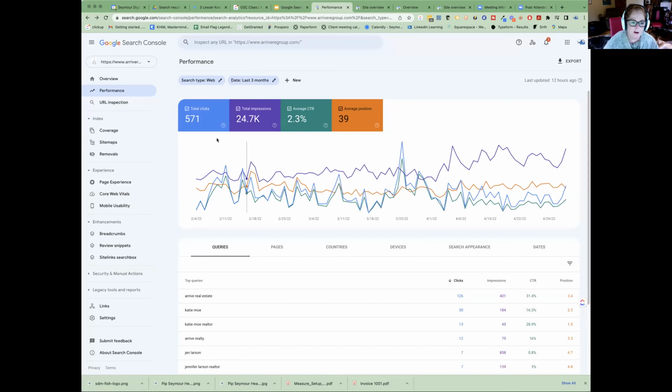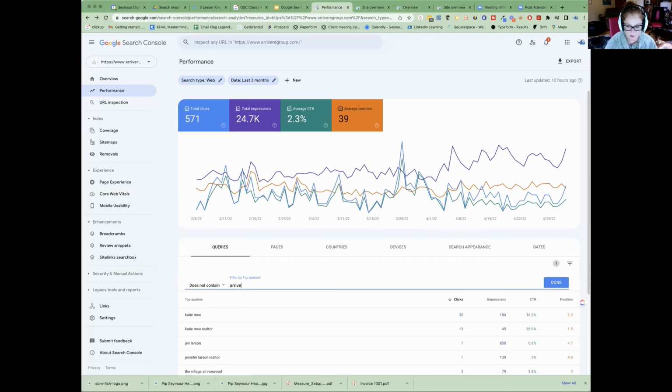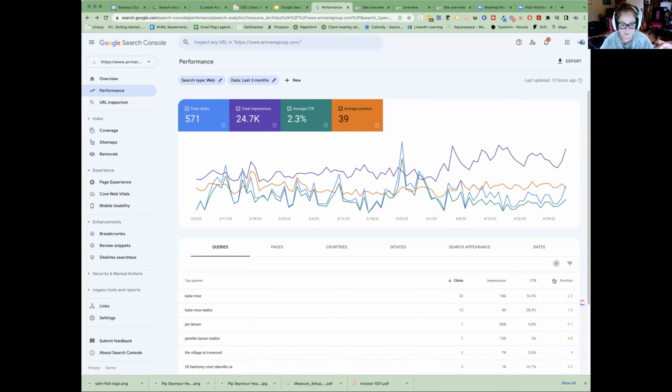When we are in the performance report, you can filter here. You can filter for top queries, and then you can get rid of things like "does not contain brand name," because maybe I don't want to see anything with the brand name in there. Now, taking your clients in here might confuse them. We pull this information into Google Data Studio.